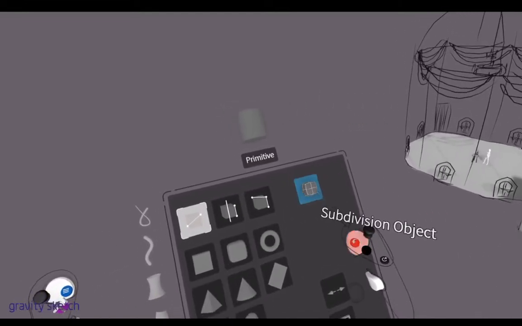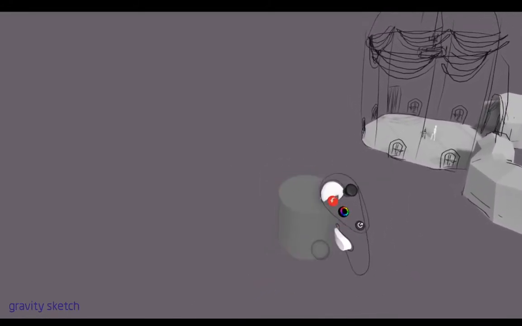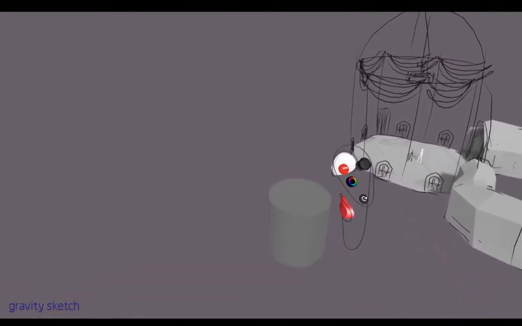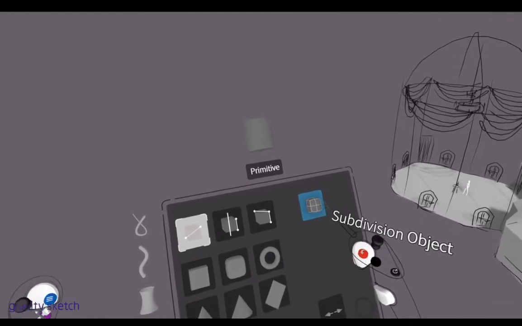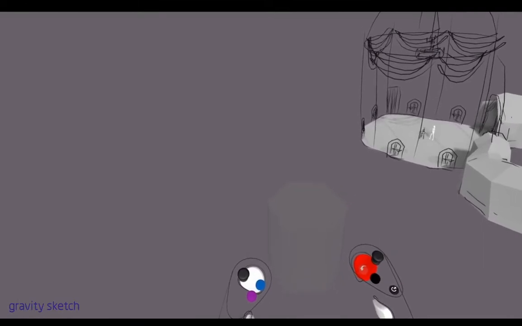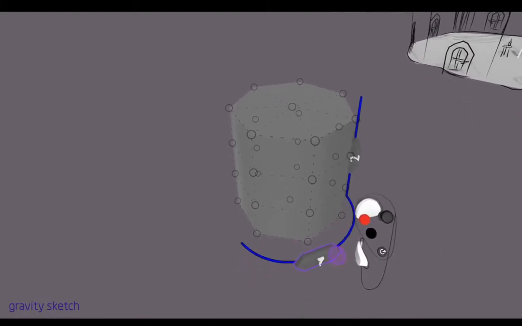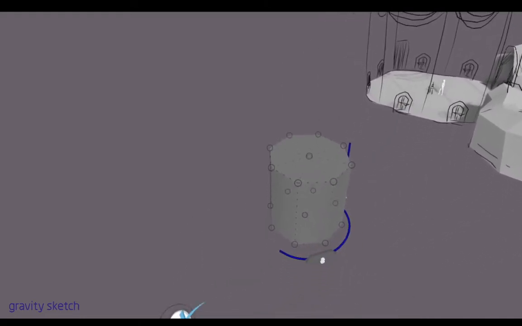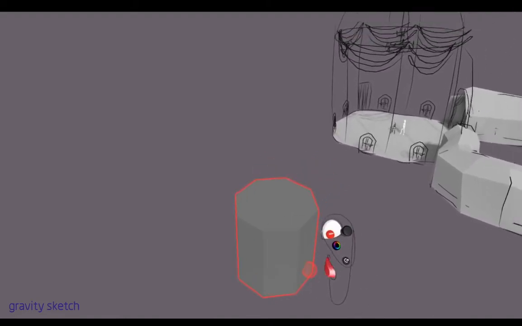So the difference is if that's off and I create a cylinder, that's what I get. I have no real control over how many facets it has, and if I edit it, that's pretty much what I get. And let's say I don't want that. I want to control how many facets. So by turning on subdivision object and customize, when I bring it in, it gives me the option of changing how many facets and how many slices. So it's on 7 now. I want 8, and then I just want 1 for the moment. And that's good.